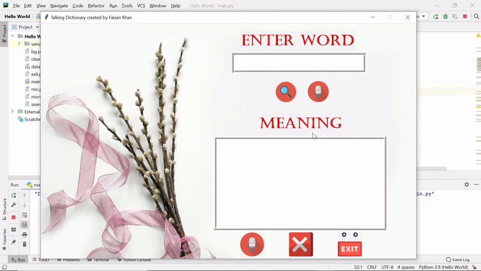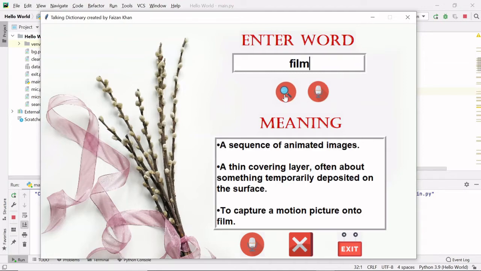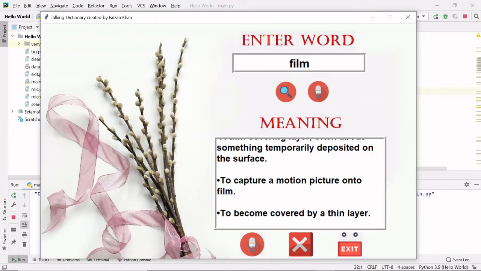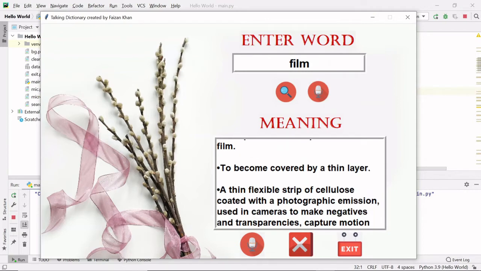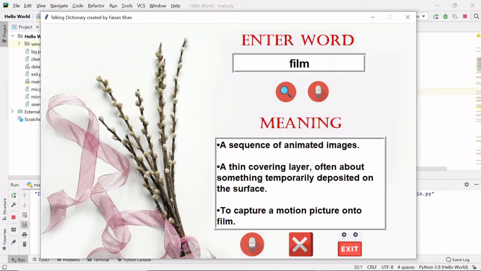Okay, so let's start. You guys need to download the source code and the images from the link given in the description. Okay, so let me just quickly show you how this project works. Suppose I write some word like film and click on this search button. So see, we are getting a meaning here. Okay, these are the meanings. There are so many meanings of a single word.